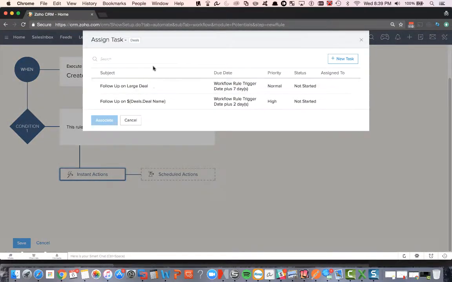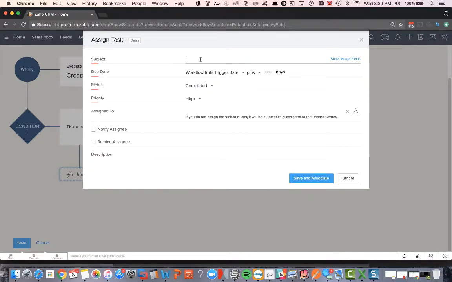And so my task will be that we're going to create a new task, and the subject of this will be follow up on, and then we'll put the name of the deal in here. So you could just put in follow up on deal, and then all your tasks that are created by this will say follow up on deal, but I want the actual deal name in. It's really easy to do.